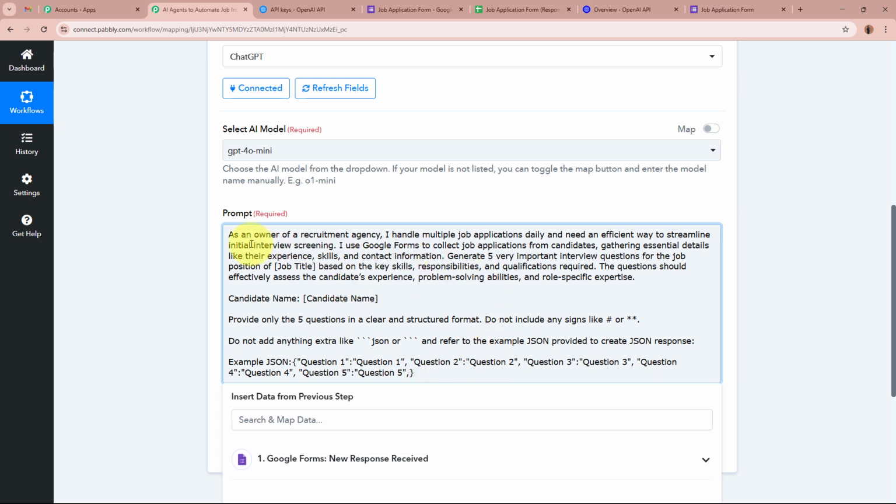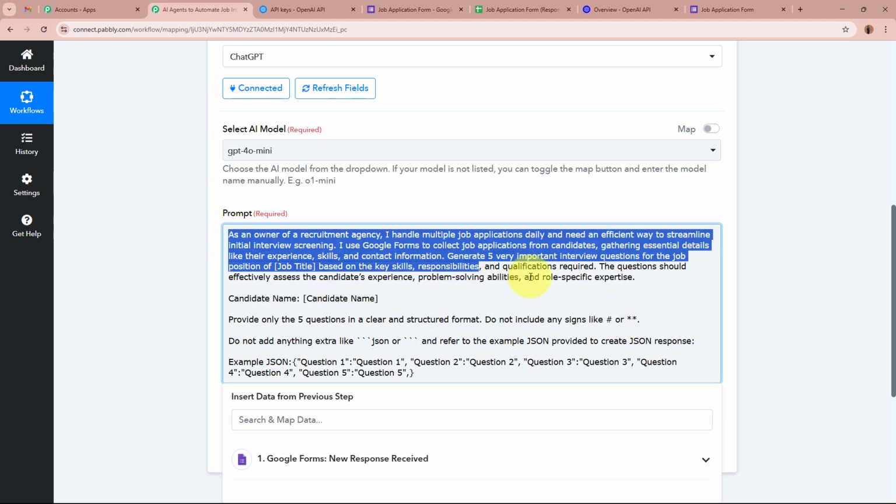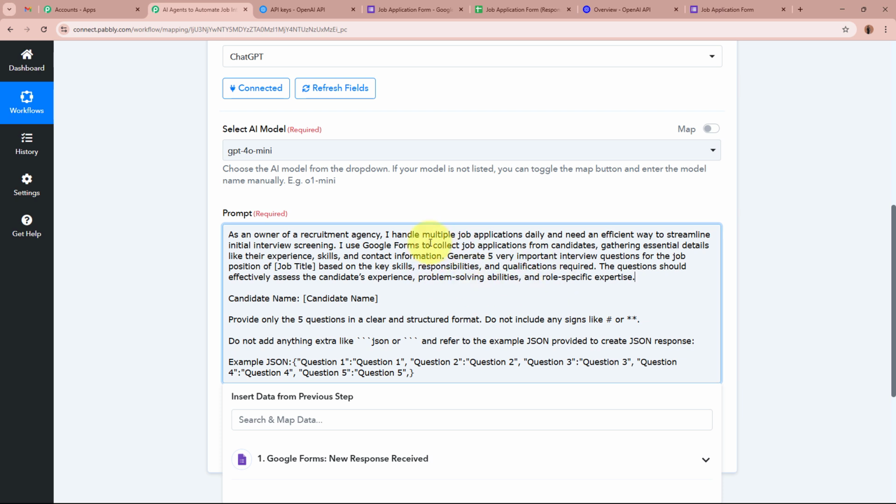Now in the prompt, I have specified all the things I want and I do not require, each and everything. I want 5 questions and I do not require all the symbols right here. I have mentioned what kind of questions you can ask, what should be included in the questions, you can see. So in this manner, you have to enter the prompt specifying all the details that this AI agent should generate, okay. Now it is asking for the job title over here.